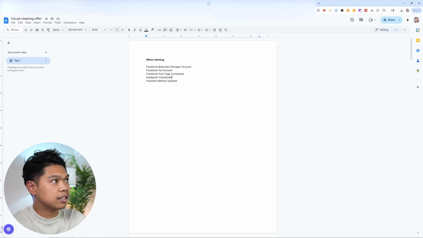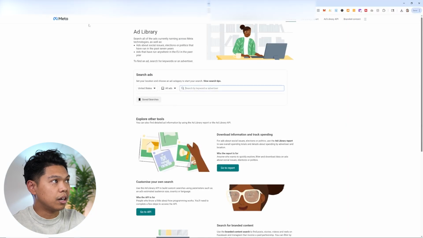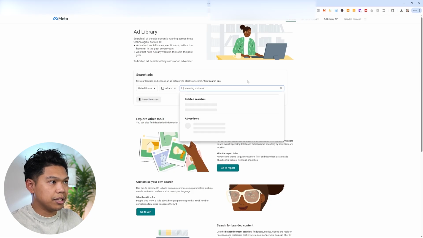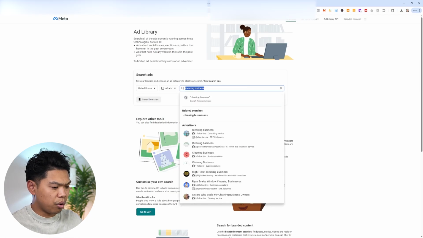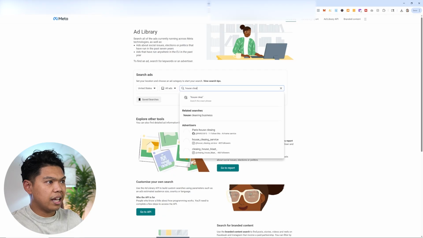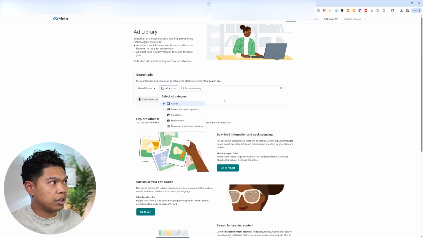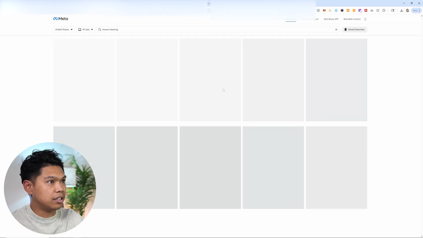So let's talk about this. I'm going to show you guys real quick the ad library. If you ever wanted to look up ads for anybody in general, you could type in cleaning business, or I would just do something like house cleaning, and you can look up ads under house cleaning. So again, this is the Facebook ad library. I want to make sure it hits all ads. And then I just hit on here. And this is very simple.